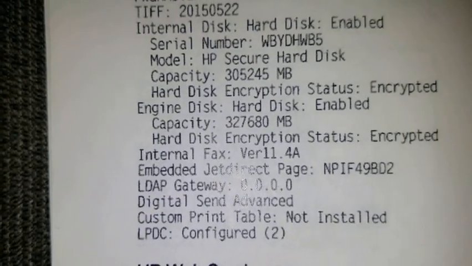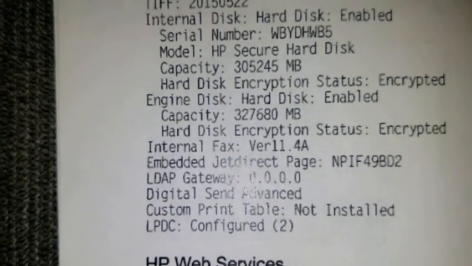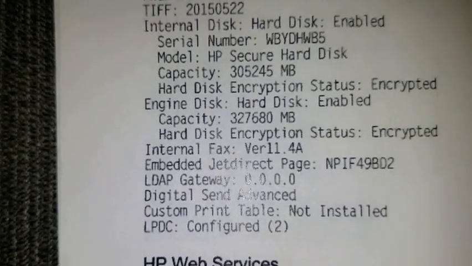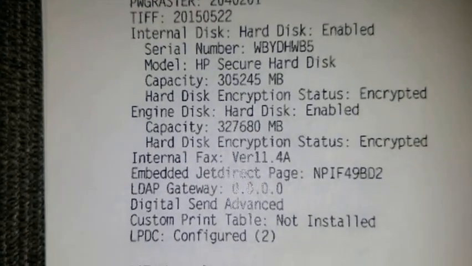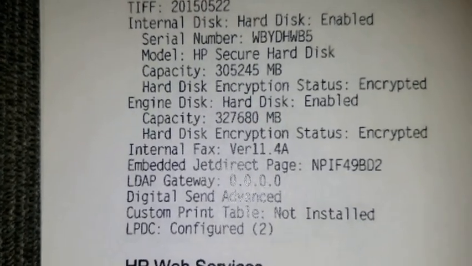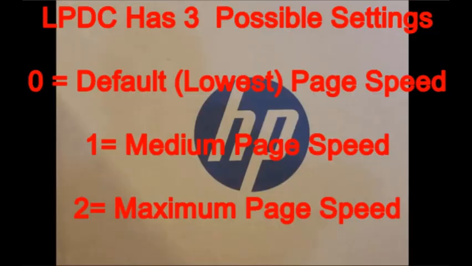LPDC configuration can be checked in the last line of the Installed Personalities and Options section. You can see it listed here with the word configured and the number 2. The LPDC has 3 possible settings. 0 is the default or lowest page speed. 1 is the medium page speed. 2 is the maximum page speed.